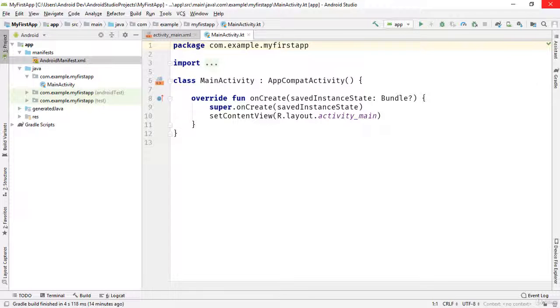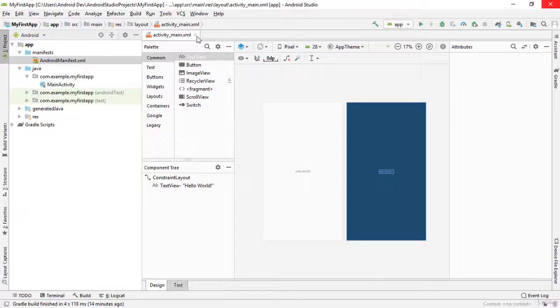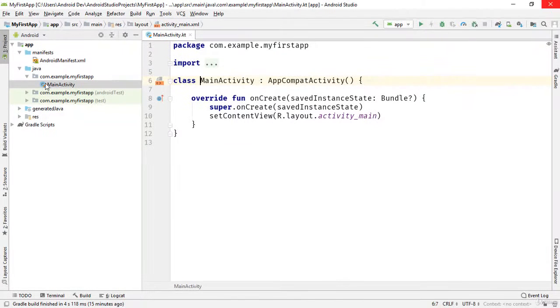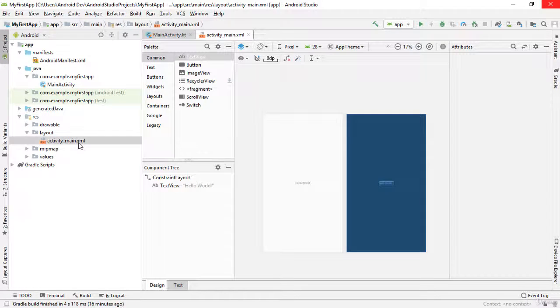Okay, as an exercise, pause the video, close these two files, and open them again. As you probably have noticed, the KT file is located under the Java and your domain name folder. Also, the XML file is located under the res and layout folder. So double-click on this file so it opens the activity_main.xml file. Besides these two files, our project is made up of other files too. Let's have a look at them.